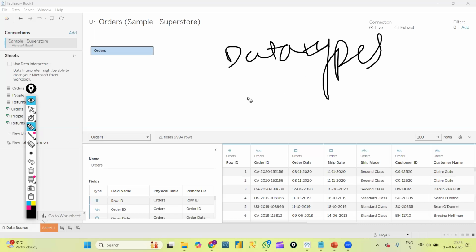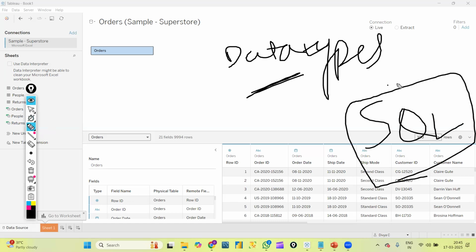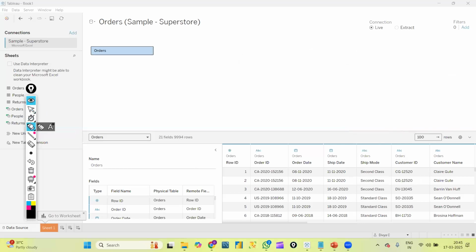SQL is nothing but structured query language, which is used to communicate with the database. So first of all, if you want to become a Tableau developer, data analyst, whatever it is, we definitely need to have good knowledge of SQL. Along with this visualization tool, we should also be thorough with the SQL concepts. So you might already know about data types.